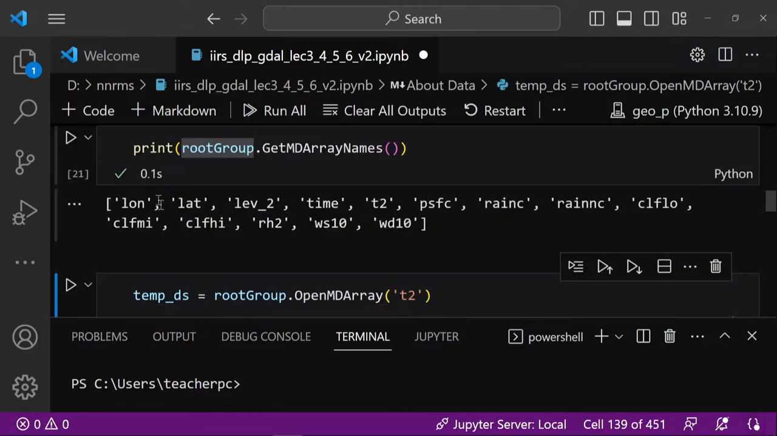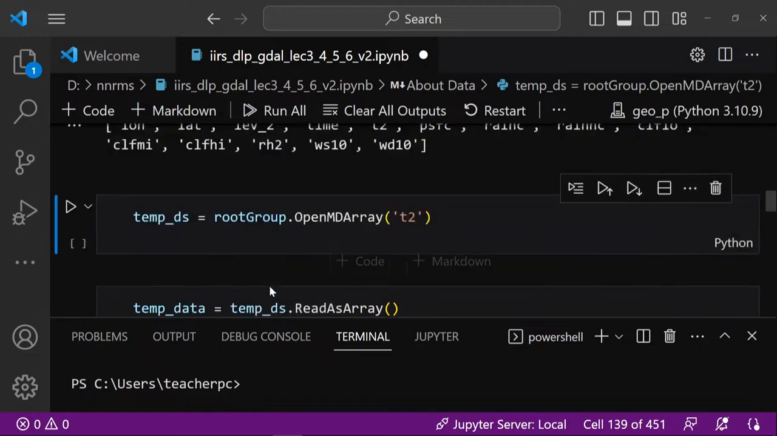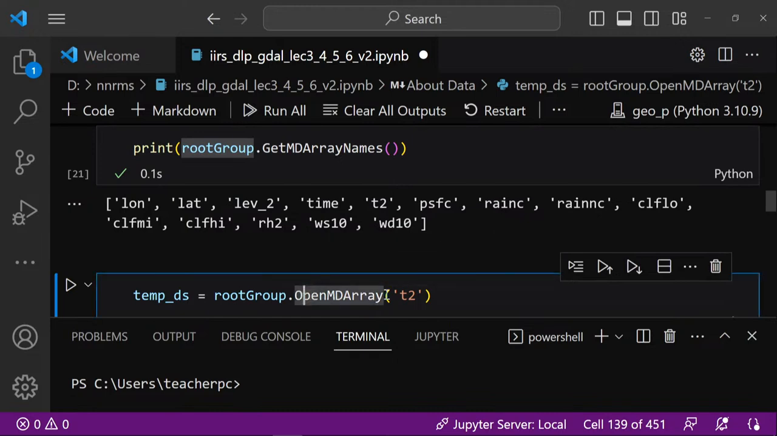If I call this, these are the different multi-dimensional arrays available in this netCDF file: latitude, longitude, level, time, T2, maybe T2 is temperature, then PSFC, some parameter, rain, accumulated rain, then cloud, humidity, wind speed and wind direction. So all these variables are available there. Now suppose we want to read the temperature array from this, then we can do root group dot OpenMDArray, and pass it the name of the variable which we want to read.